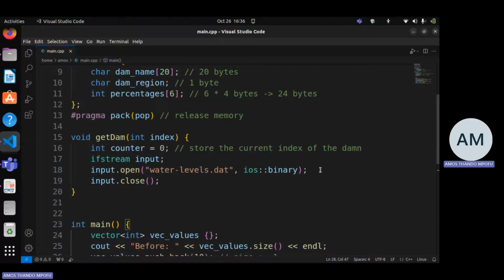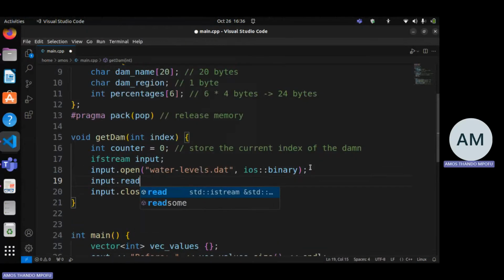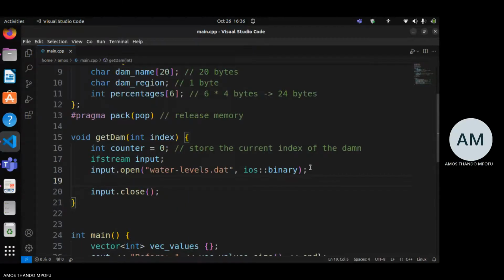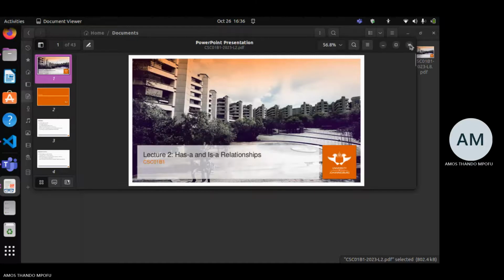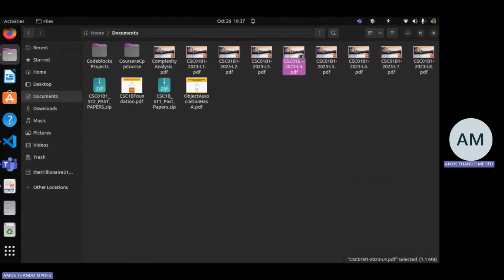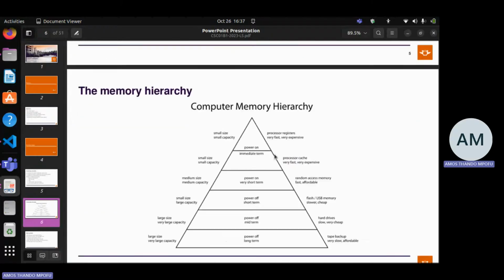So you open this file in binary mode, and now you're going to have to read from the file. Remember, you do input dot read. Let's double check our slides. That is not it. Polymorphism, nope. Overloading in template, nope. File handling. Okay, there we go, there's file handling.